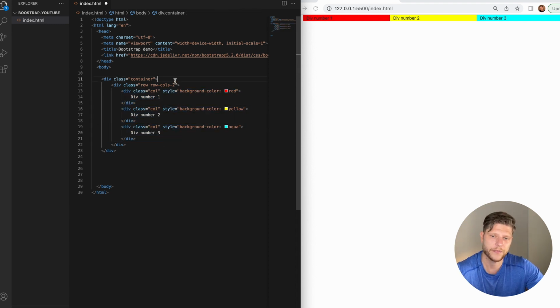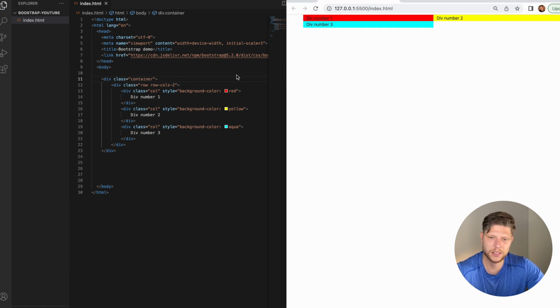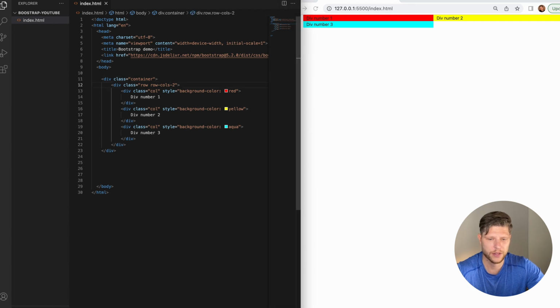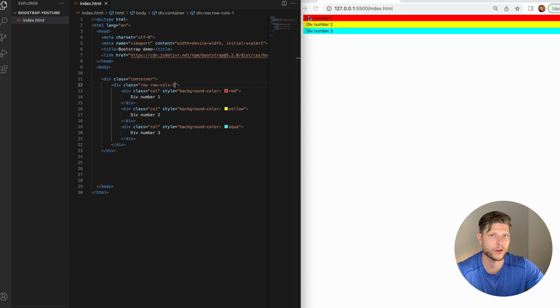If I save it, you see that div number 1 is displayed and number 2 is displayed in the same row, but the rest is not in there. And if I just do 3, it will take all 3 divs. If I just do 1, it will just take 1 div per row, which is a really good feature as well.